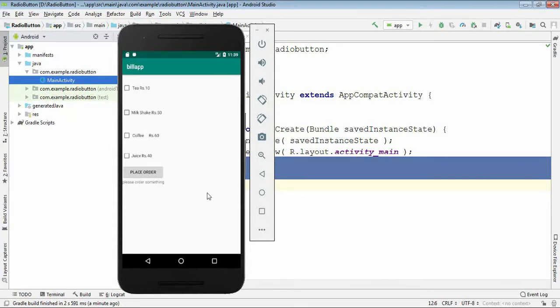In the last video, you were asked to develop an app using checkboxes, which should be something like this. If I choose some items here, I should be able to place an order which says your order is tea and milkshake, and also the bill should be generated, which is 60 rupees.